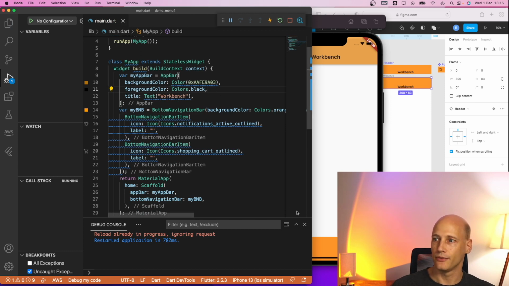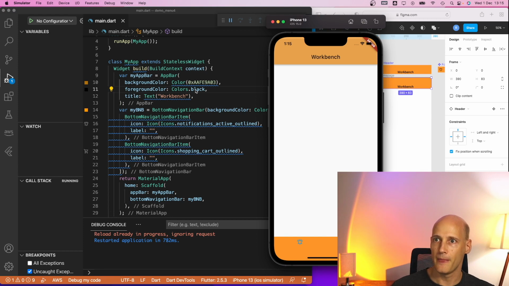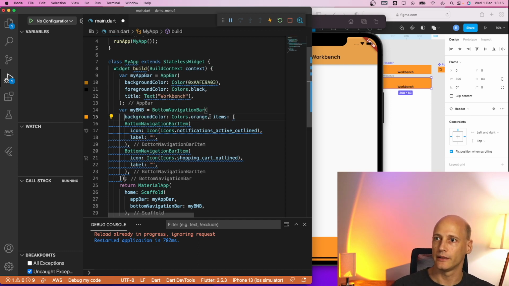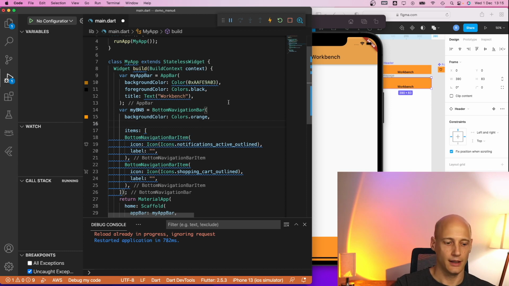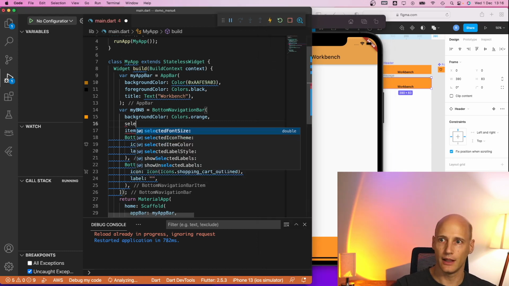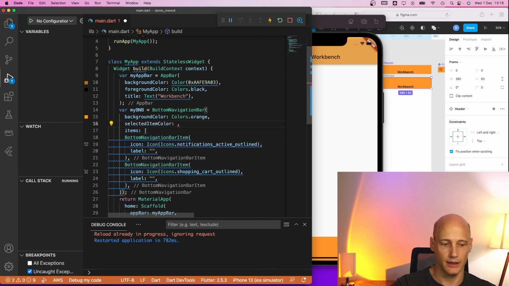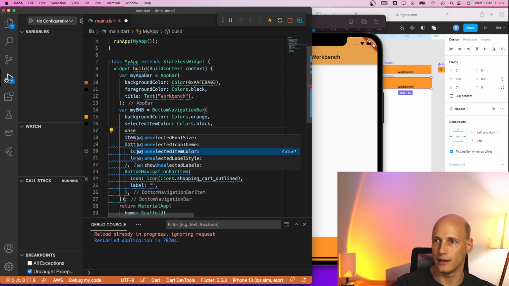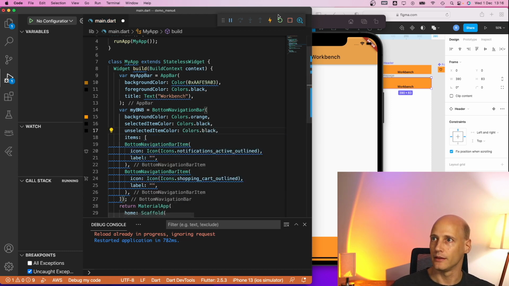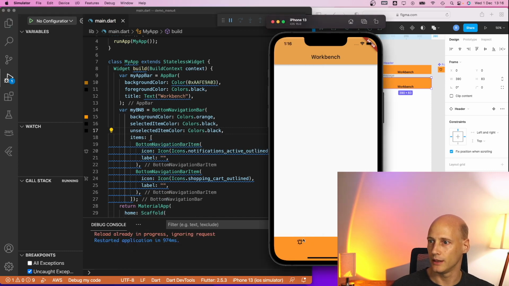Okay, and the foreground color, we see them here, blue and gray. So let's change that. We don't have a foreground color here; instead we have selected color and unselected, because as you see, one is selected, one is unselected. So let's give them the same color. Selected item color is colors.black, and unselected item color is also black. So how does that impact this? No, they're both black. Okay.